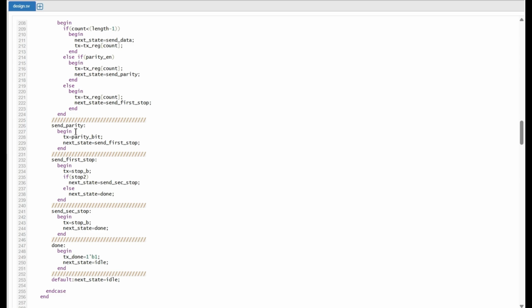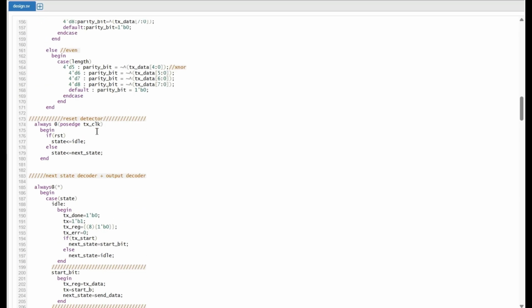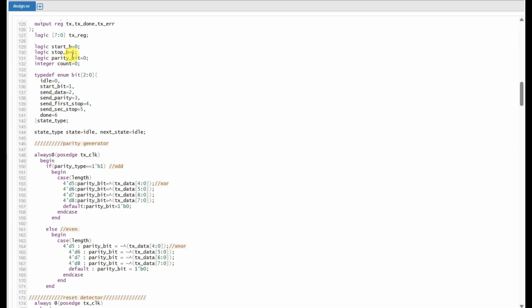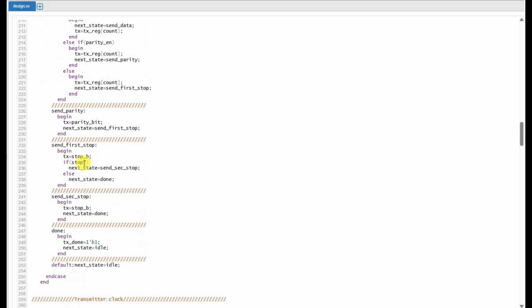In the send parity state, we pass the parity bit to the TX line, and next state is send first stop. Then in the send first stop state, we have begin and end. We send our stop bit, that is, here I have written stop bit. I have declared stop bit is always 1. So in stop bit, TX is sent. If stop 2 is enabled, then the next state will be send second stop. Else next state will be done.